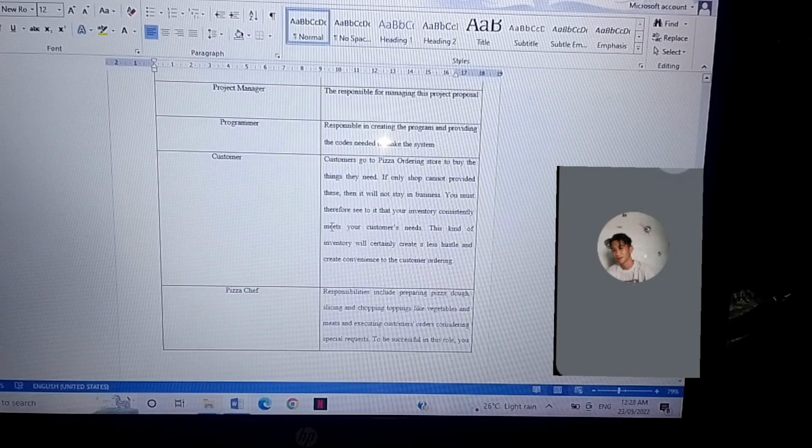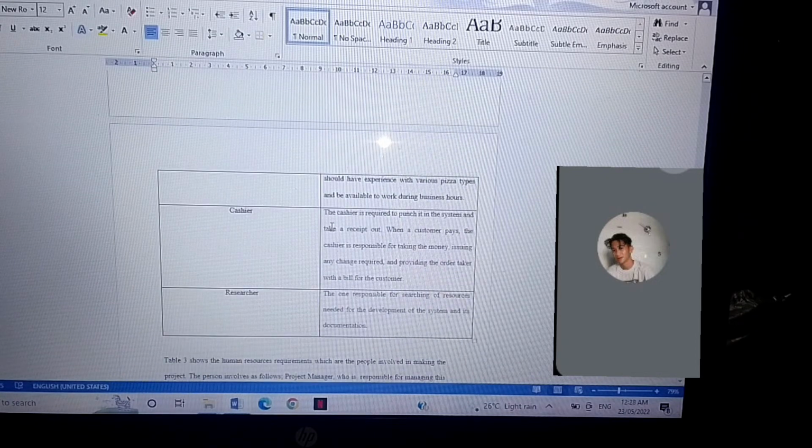The next, fourth, is the chef. The chef is responsible for preparing pizza dough, slicing and chopping toppings like vegetables and meats, and also executing customer orders. And the last one is the cashier. The cashier is responsible for taking the money, issuing change, and providing the order slip with the bill for the customer. And the last is the researcher, who is responsible for searching for the resources needed for the development of the system and its documentation.